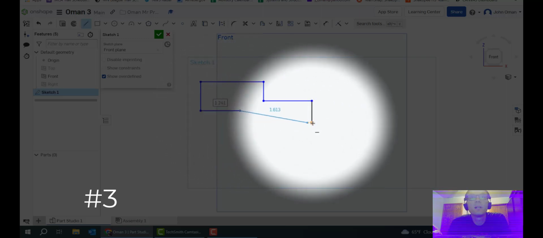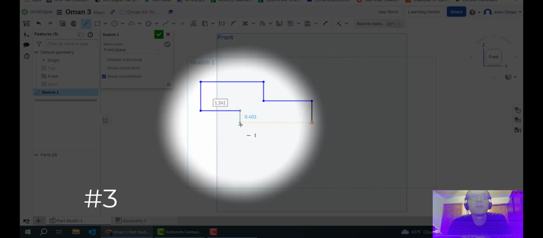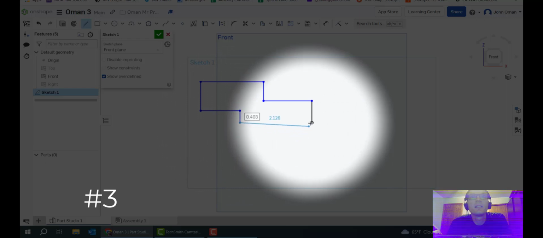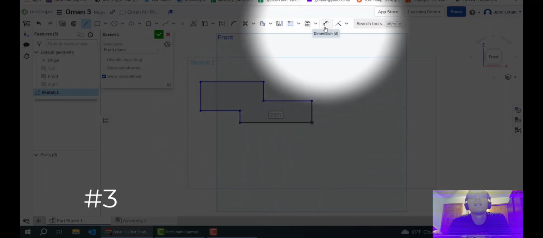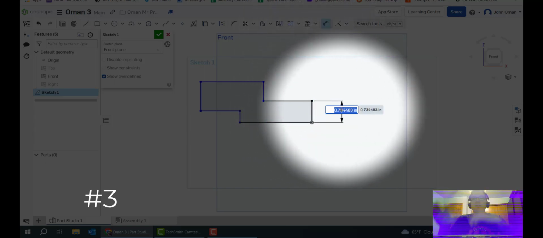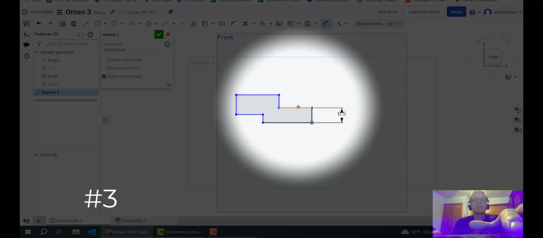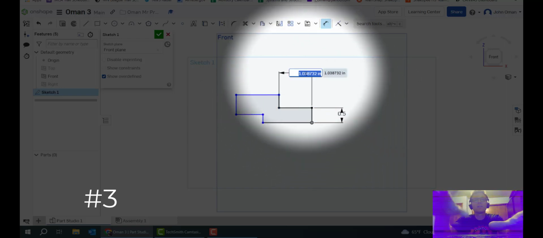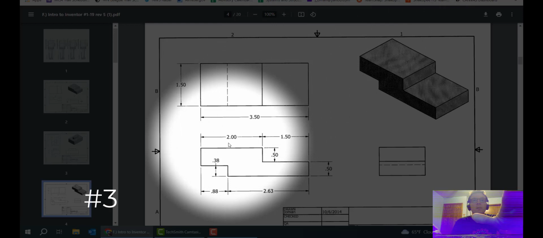And if you hover by the original point, you can get a dash line to come out. That'll save you some work there, and close it off. Just like that. Now we dimension. Far right is 0.5. Enter. This one is 1.5. Enter. The next one up here is 2.